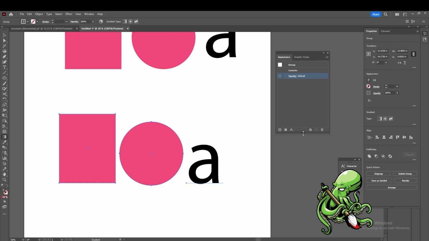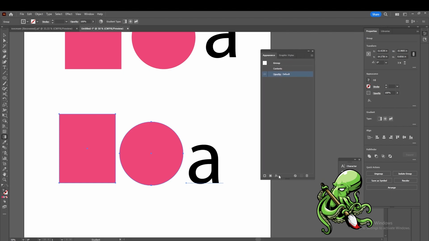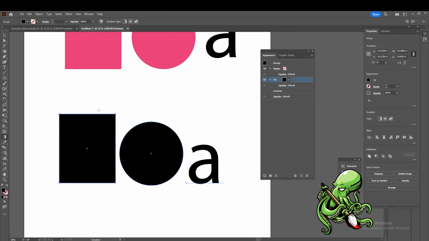I've come to realize a lot of stuff happens in the Appearance panel, y'all. So you go to the Appearance panel, and in your Appearance panel, you have two boxes down here. One looks hollow, one looks filled. That's your stroke and that's your fill. So we're going to add a fill on there, right? So a fill filled everything that was in that group.